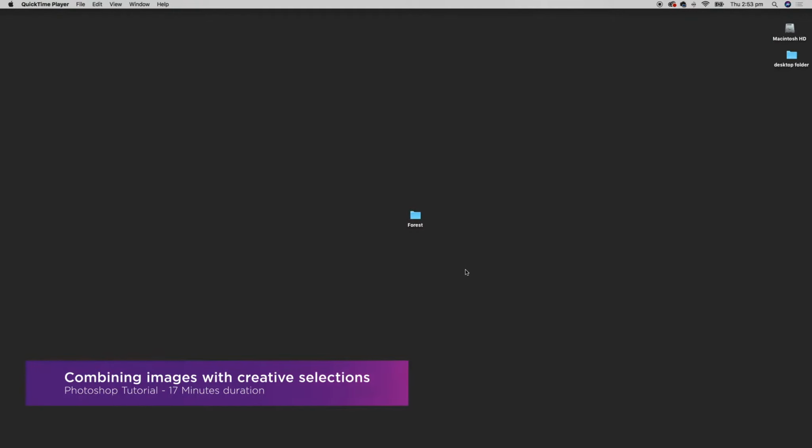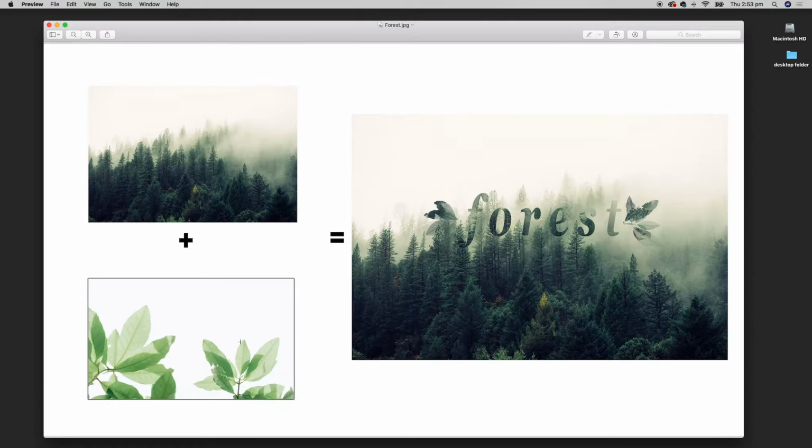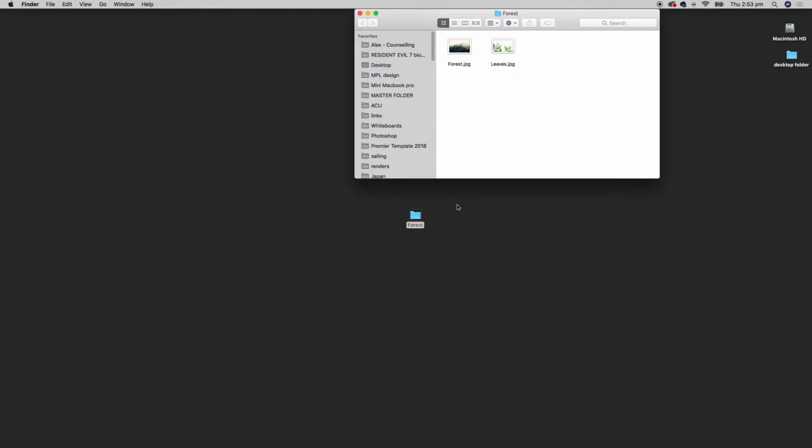For this Photoshop tutorial, we'll be taking two images, this background of a forest and these leaves on a white background, and turning them into some kind of design like this, using a bit of text and some overlays. So to get started, you'll need the forest photo and the leaves photo. Let's go to Photoshop.